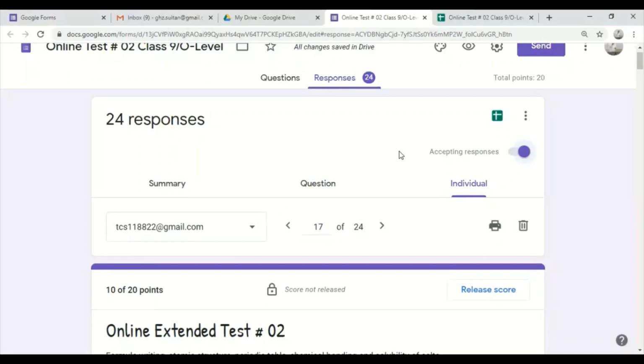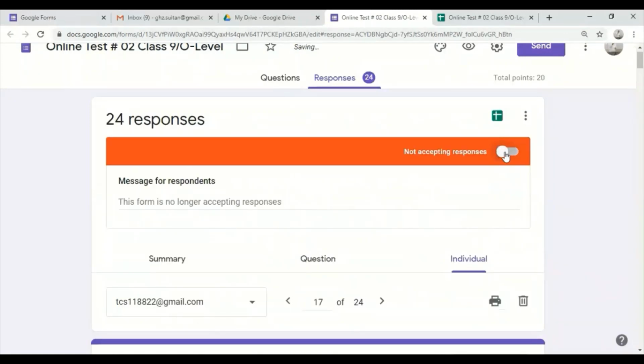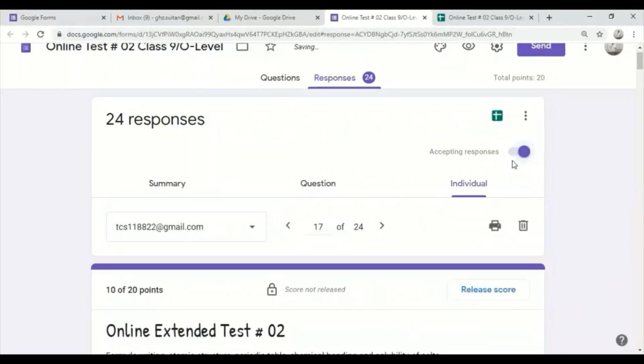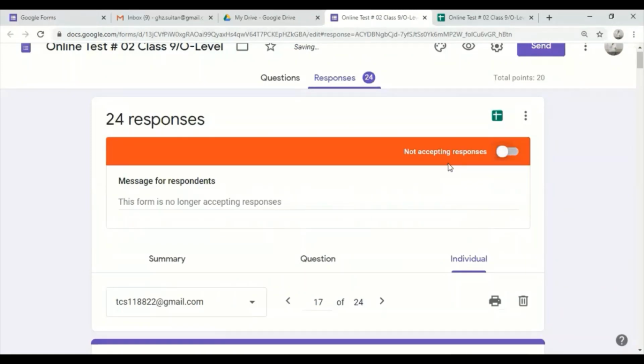If you have made this test for half an hour, for example, at 10 o'clock you switch it on. At 10 o'clock you have switched it on, and at 10:30 you should switch it off. So now nobody can submit their response after that allocated time. But it's up to you. If you want to give them some leverage, you can extend your time up to 5 minutes, 10 minutes. It's up to you. And if you do not stop it, then a student can respond for unlimited time.